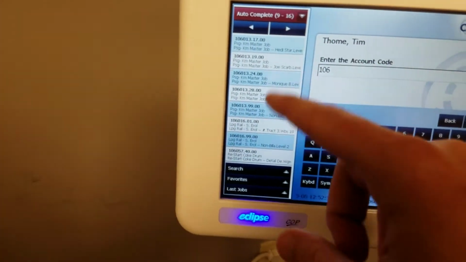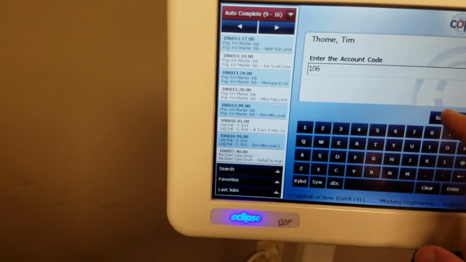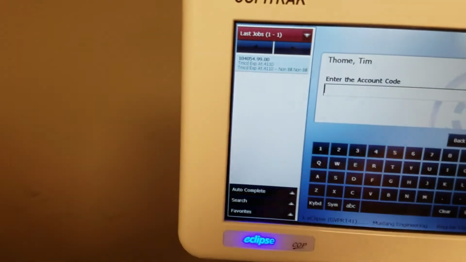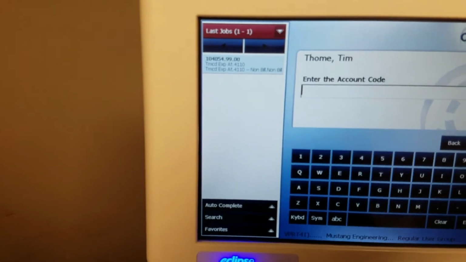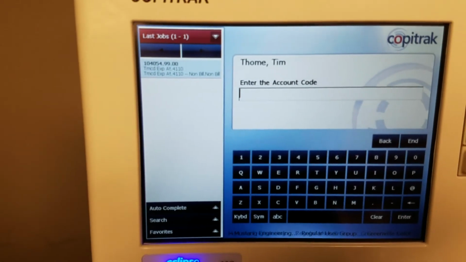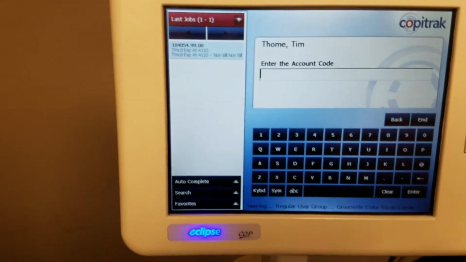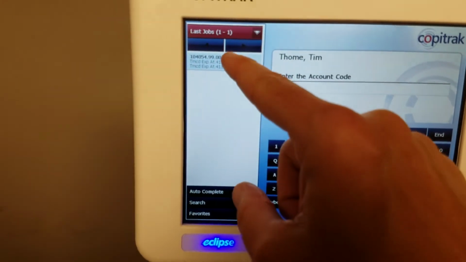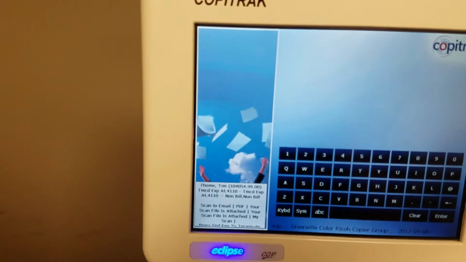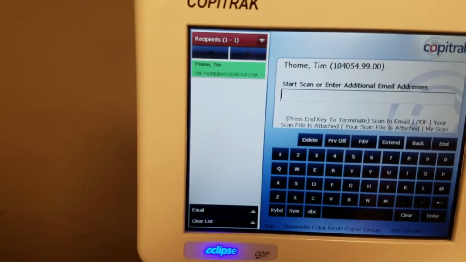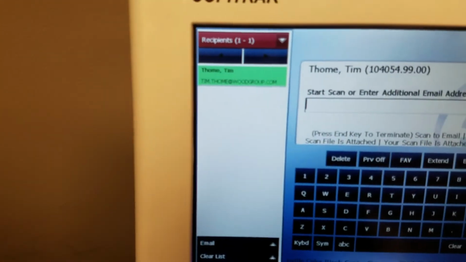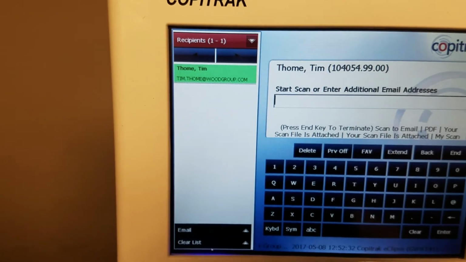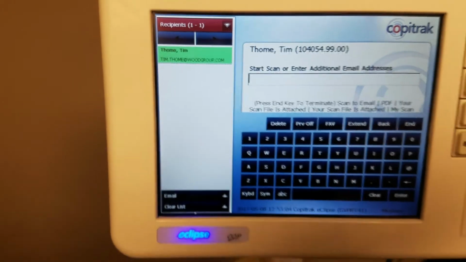Once you save these or use these a few times, you're going to notice that it will be in your history. I'm going to go back to scan to email. I just used the older TMCD project as an example, but you can put in your overhead number or your project number. So what I'm going to do is I'm just going to scan to email. I have to highlight it, and you're going to notice as soon as I highlight it in green, it knows exactly where it needs to send the email. It's going to send it to tim.thome@woodgroup.com. That's all you really have to do.